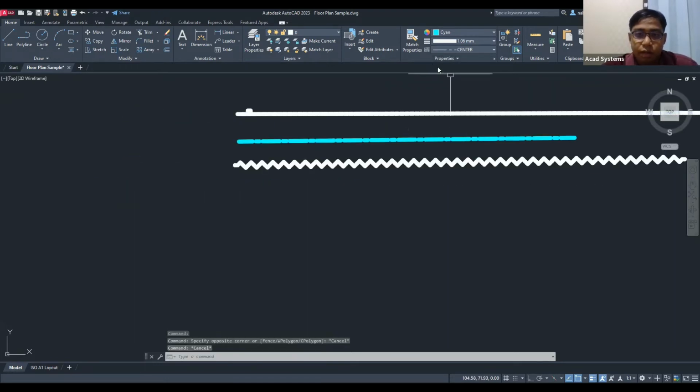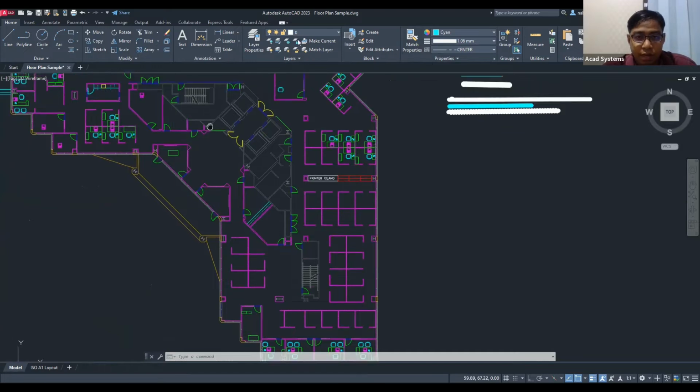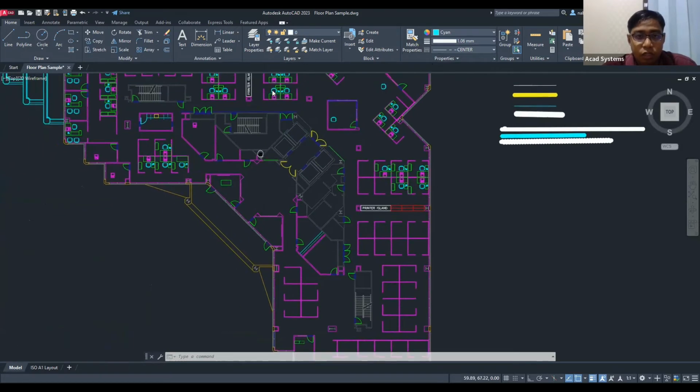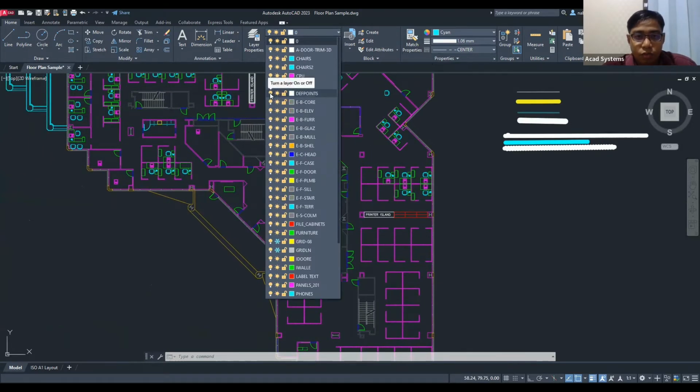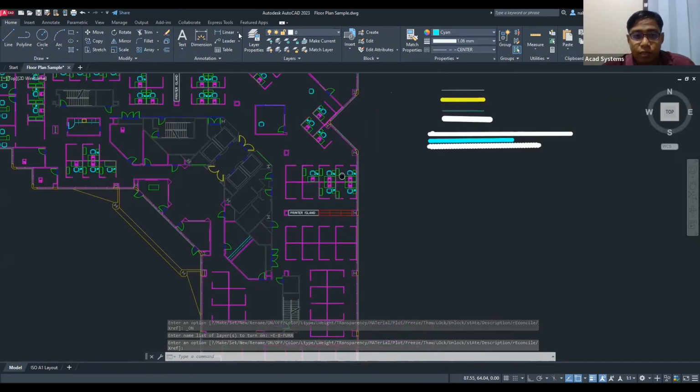All right, so that is basically on the properties. Now we can take a look at the layers. I have created some layers over here. So there are some things that you can edit from here, right? You can turn on and off if you need to. Maybe I don't want to see this partition, so I can turn it off. So that particular partition will disappear. So that is the layer.